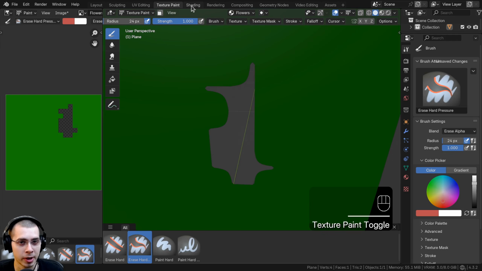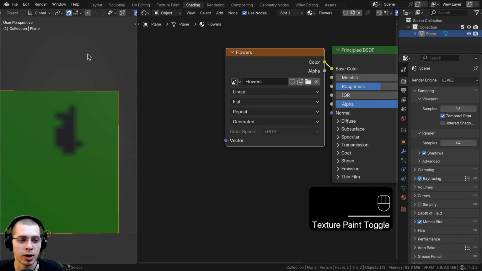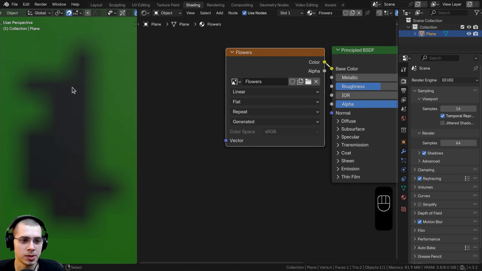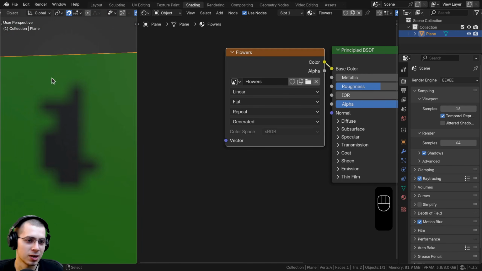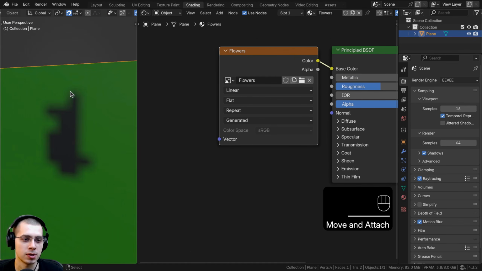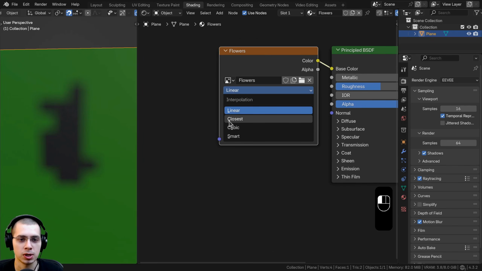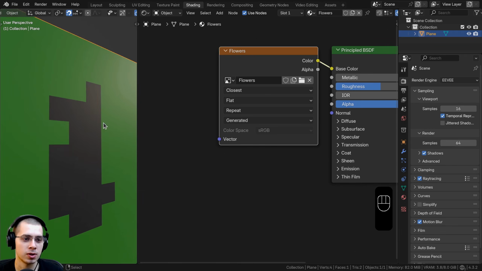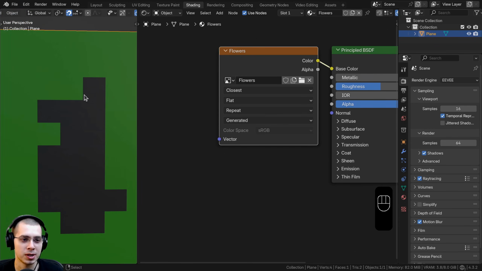Now real quick, let's go back over here to the shading workspace, and we're having a few issues. One issue is that because the texture is so small, it looks really blurred, and another issue is that even though we've erased this, you still can't see through the mesh. So to fix the pixel blurring, what you can do is click on linear and change it to closest. This way, even though the texture size is very small, the pixels are still going to be really sharp.